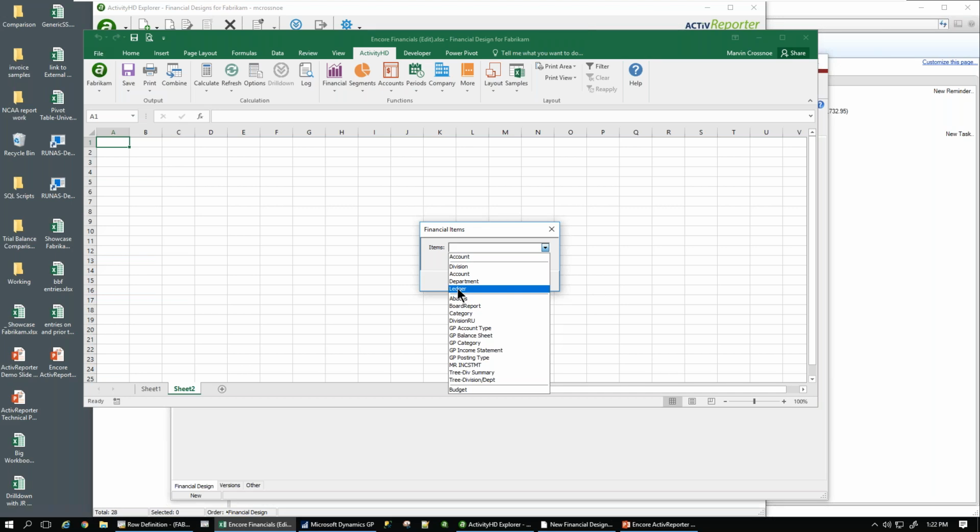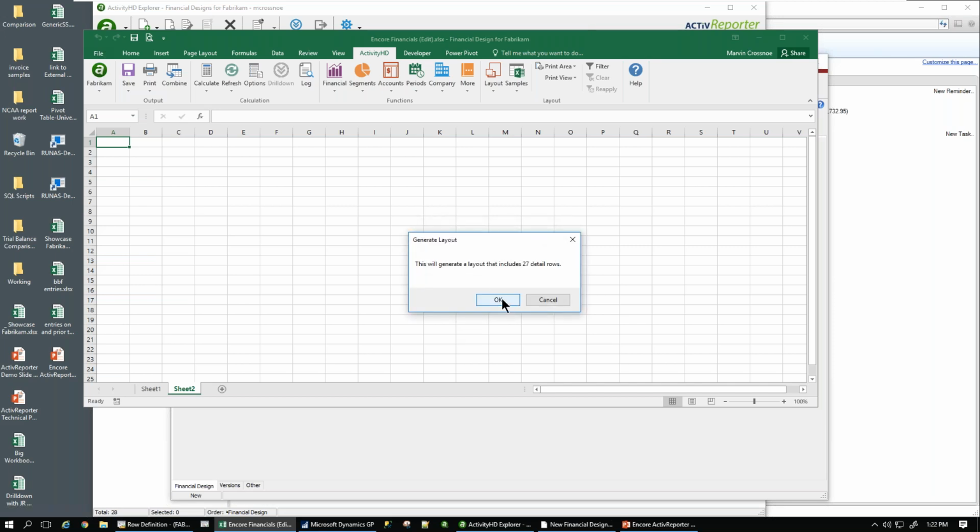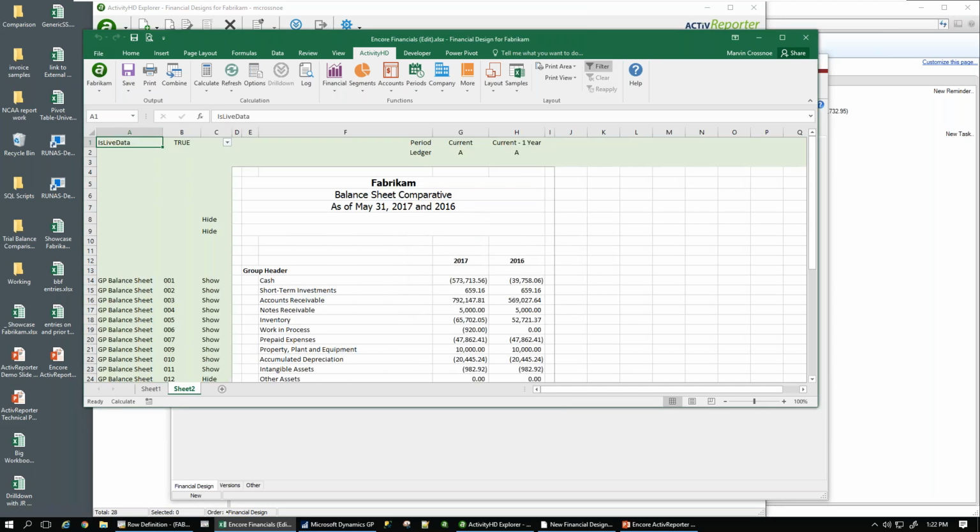But really what I want is to use some sort of aggregation mechanism. The natural aggregation mechanism in Dynamics GP is the categories, or the GP categories. I can also use Management Reporter rows, and I can also use my own designs that have nothing to do with anything in Management Reporter or Dynamics GP. But to start with here, I'm going to use the categories restricted to the balance sheet accounts. And that's how I'm going to get my row definitions. When I do this, I get built for me, with all the necessary formulas, a template balance sheet.